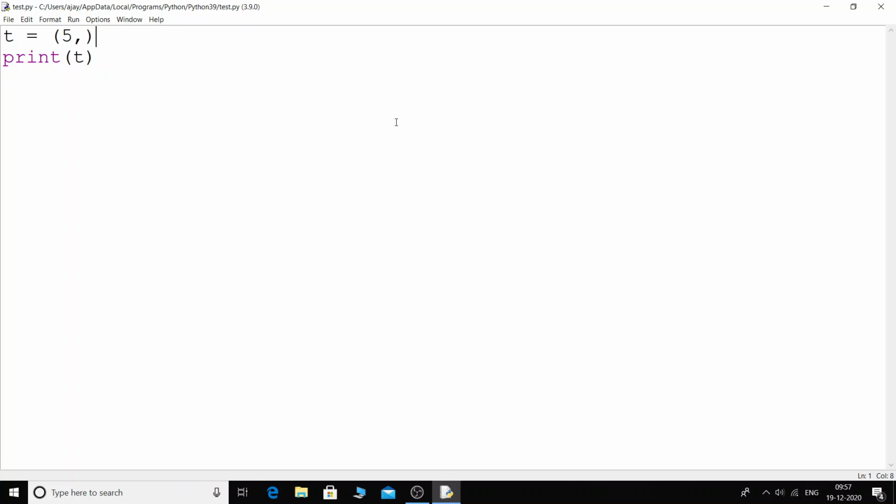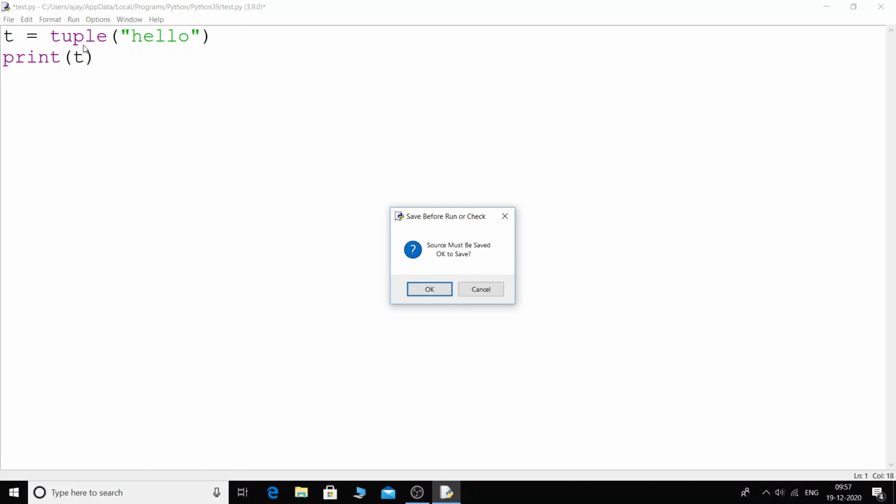As I said, you can use the tuple function also. For the tuple function, you can say t is equal to tuple, and I can specify a sequence of string or any other sequence you can provide, like a list as well. If I provide a string, a sequence of characters, every individual character will be taken as an element.